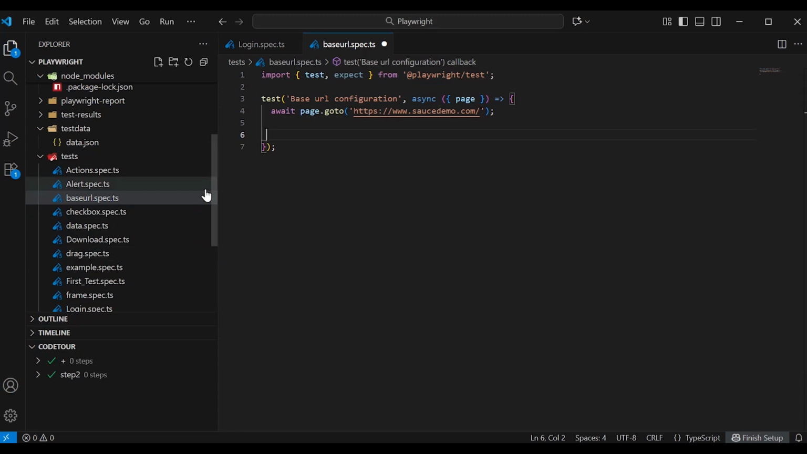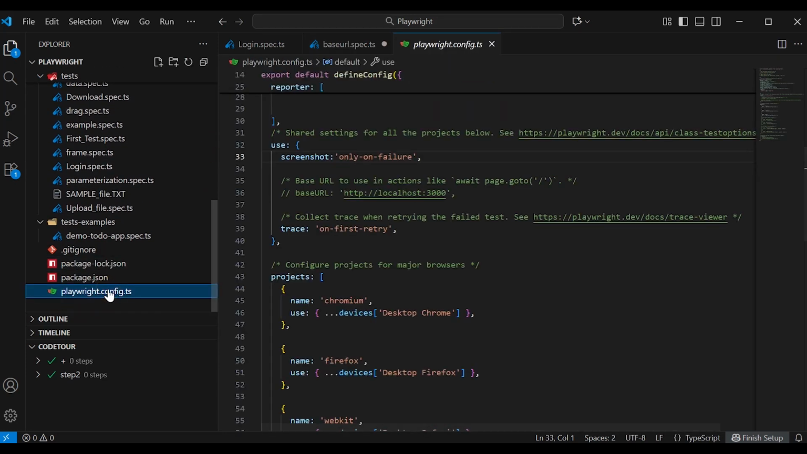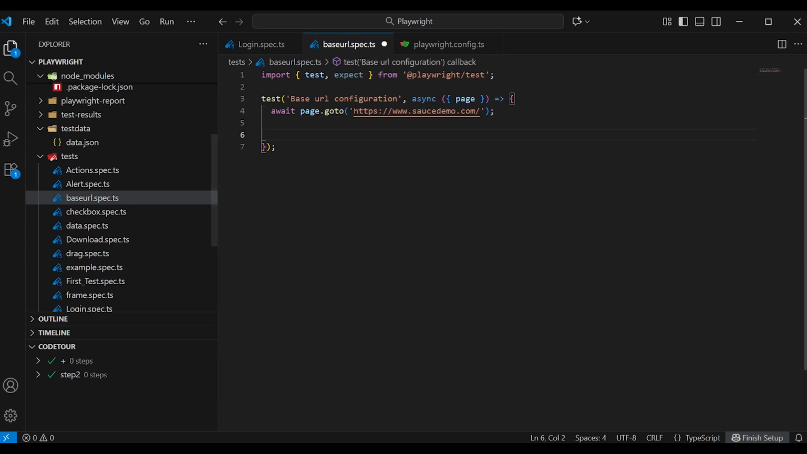Open VS Code and open this file, playwright.config.ts. In this file, we can define the base URL. Enter here baseURL and then enter the base URL here. Save this file. Just enter a comma here and save this file.